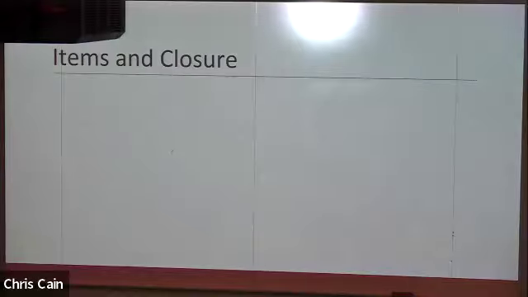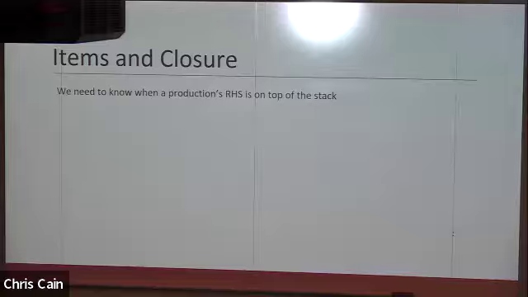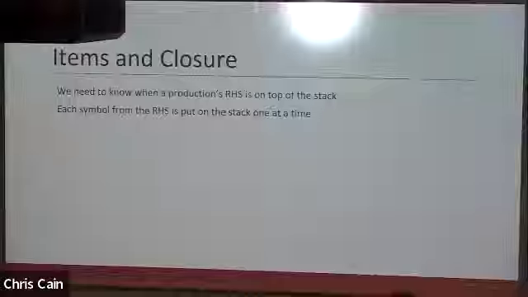All right, so the two terms we need to define are items and closure. We are first going to define what an item is. We do need to know when we have the right-hand side on top of a stack. That's really hard to do without digging down into the stack. By the time we push something onto the stack or pop something off the stack, we need to already have stored somehow whether there is a possible reduce. But because we shift everything onto the stack one at a time, we actually have the ability to do this.